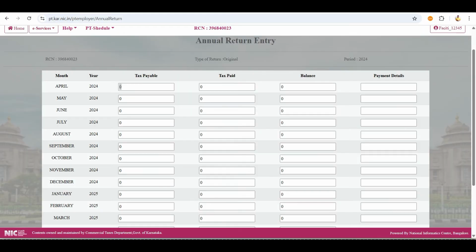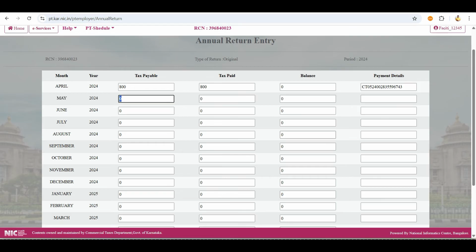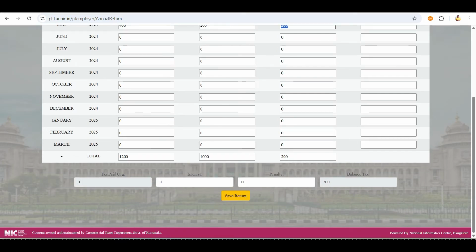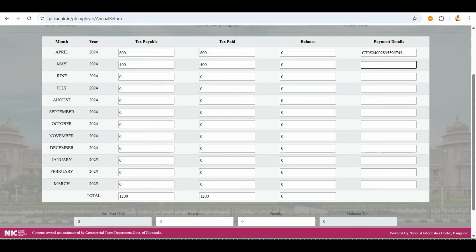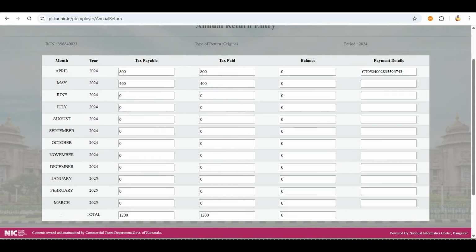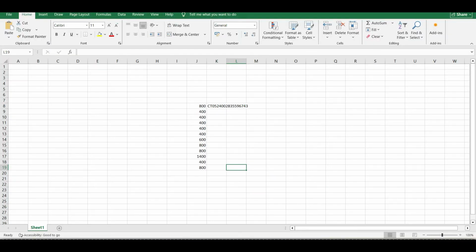For example, 800 is there and we paid 800, balance is 0, and this number we can copy paste. Like that we can do for all the cases. For example, here 400 and we paid 200, then a balance of 200 is payable. Once we save here, you can see how much balance is payable. But in our case we paid everything correctly, so we can update everything. Let me copy paste all of this and then I will show you. Okay guys, everything is updated. Now the final amount is 800 rupees.